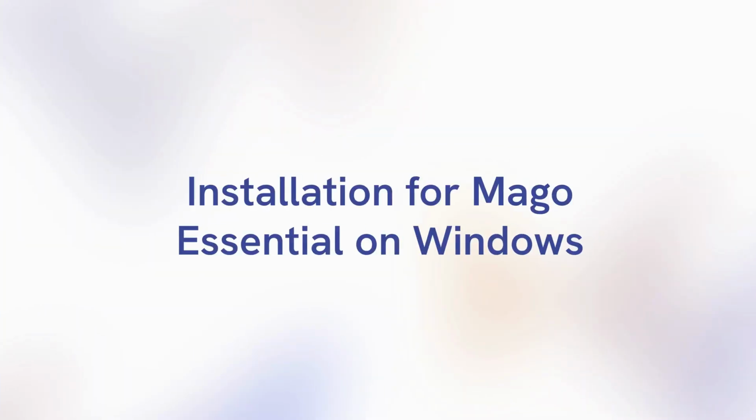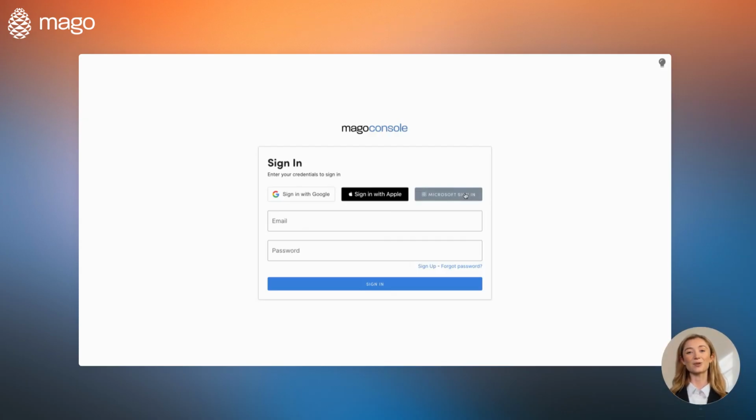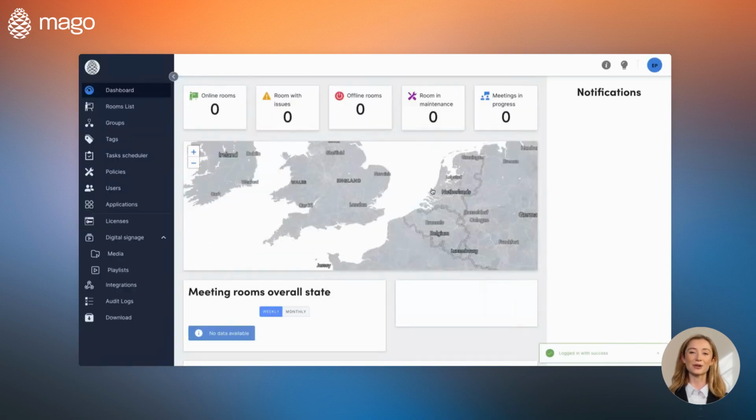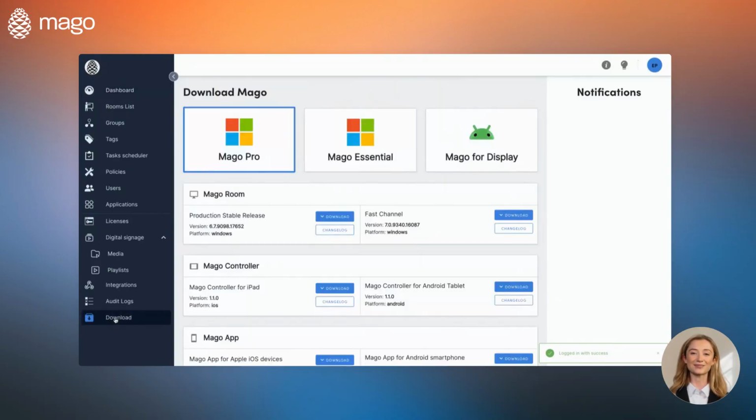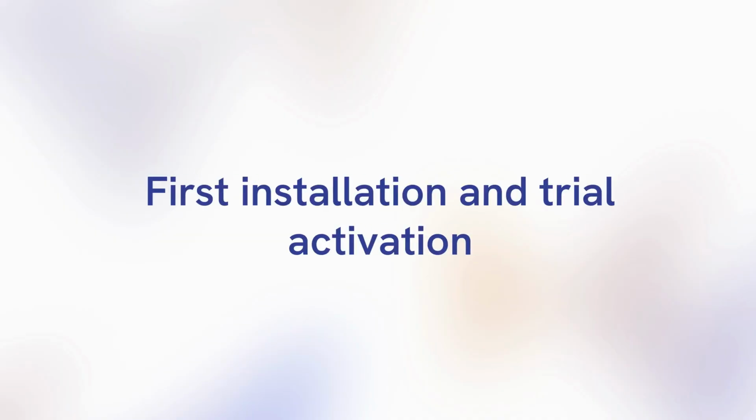Getting started is quick and simple. Go to admin.mago.io. Sign in with your Microsoft, Google, Apple account, or create a new Mago account. Go to the Download section. Select Mago Essential, then click the Download button to get the latest version. Once installed, you have to activate the product.